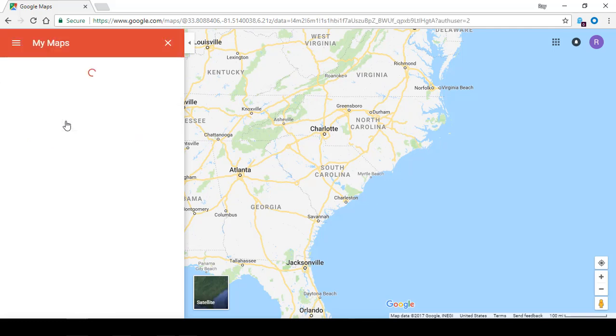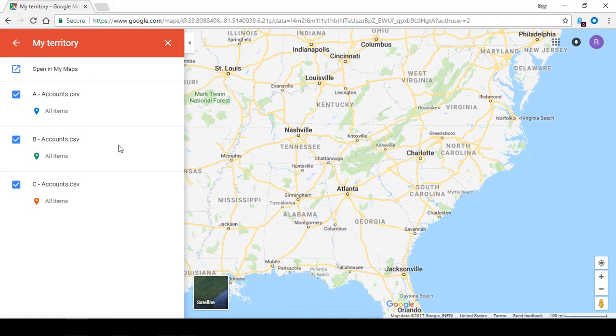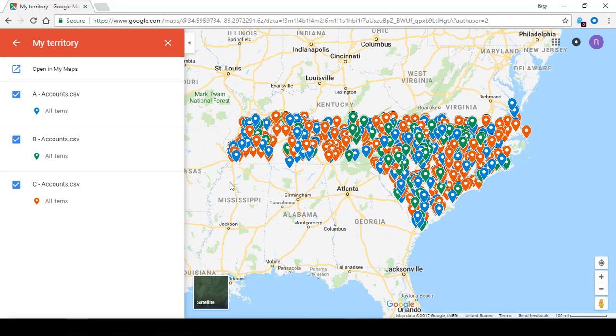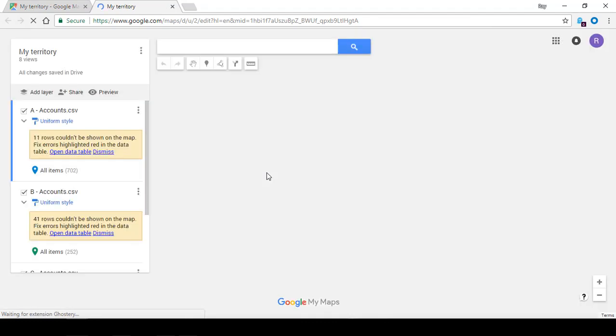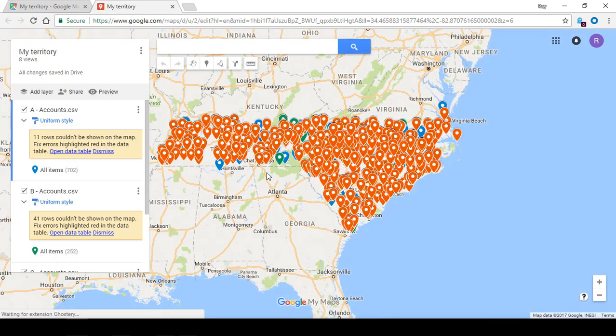But first, I'm going to go ahead and click on the My Territory map. You're going to see it load into the system. Here are A, B, and C accounts. And to access the additional tools, I'm going to click Open in My Maps. So it will open up the territory that you put in with your A, B, and C accounts. And I'll show you a few extra cool things you can do here.